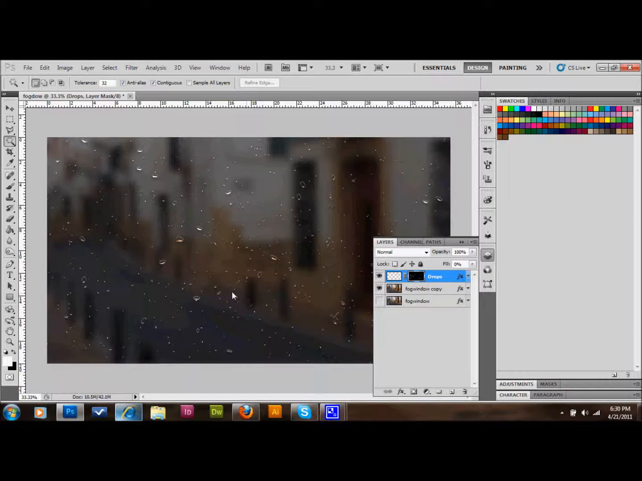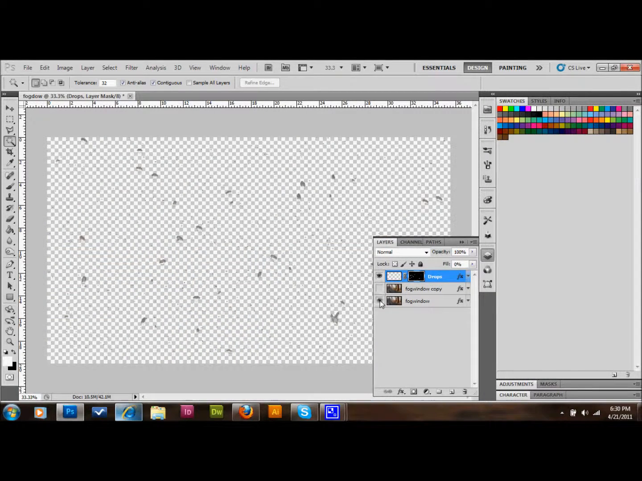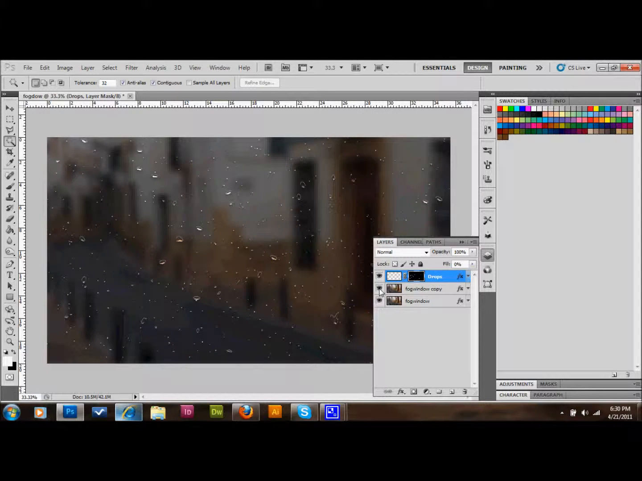the blur that we just made on this layer here, and it should reveal it only below the water droplets. So you see now, we could actually get rid of this layer if we want. I'm just going to leave that one invisible and use our original foggy picture layer. But you could leave it visible if you want. It's really not doing anything.